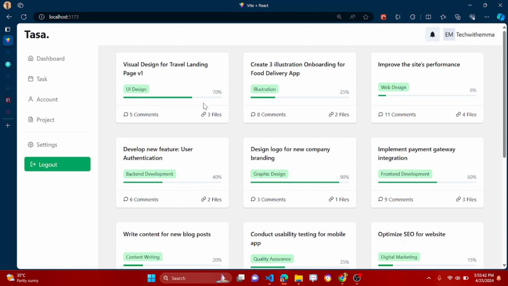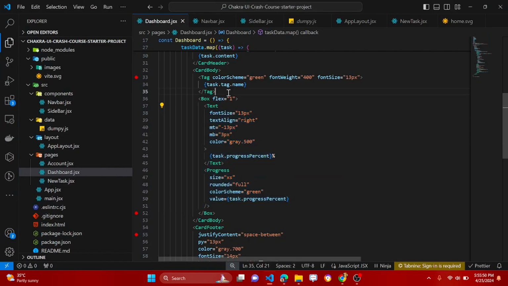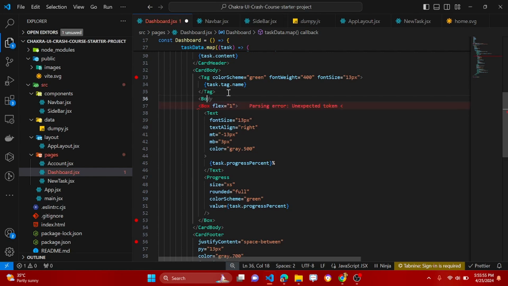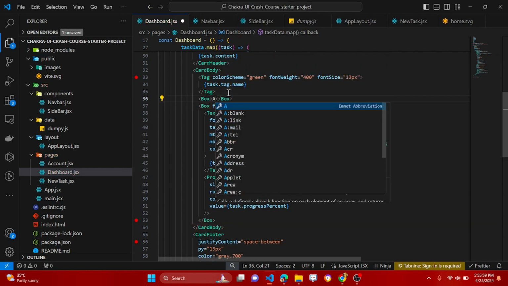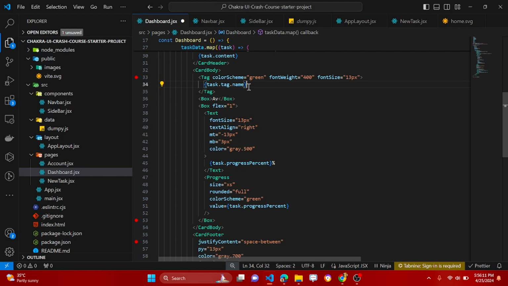So the next thing we are going to add in is the avatar component. So to do that, we're going to come over here. I'm going to add in a box. And we're just going to put a placeholder since we're going to talk about the avatar components in the next lesson. So we're going to put in a placeholder here of AV1, AV. So it means avatar.